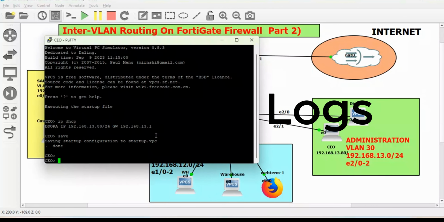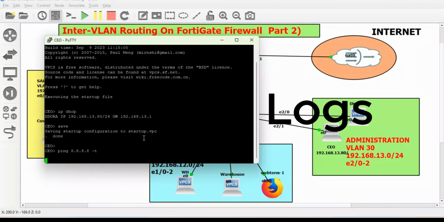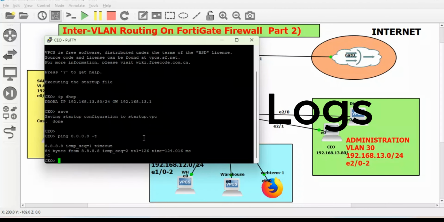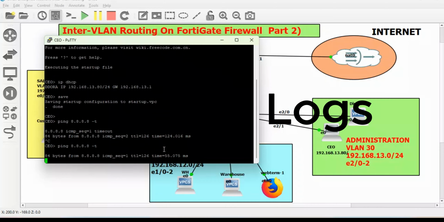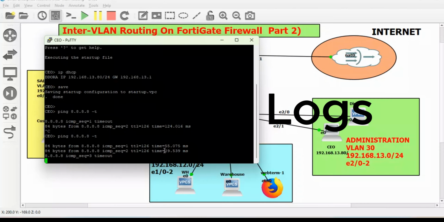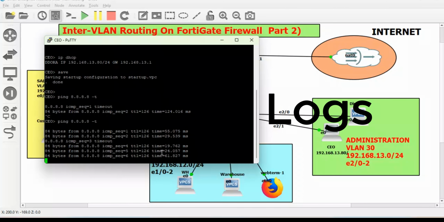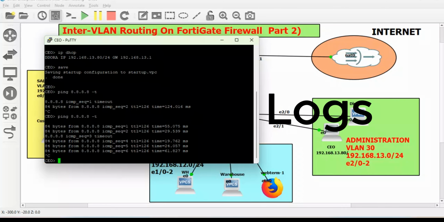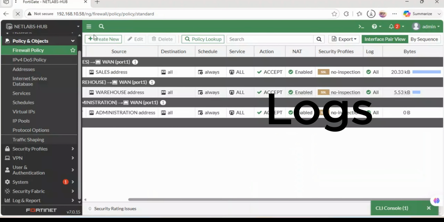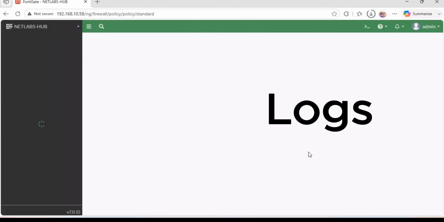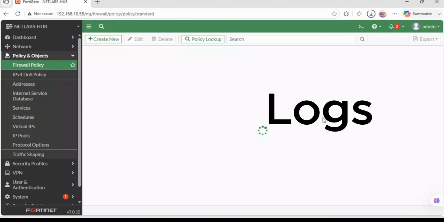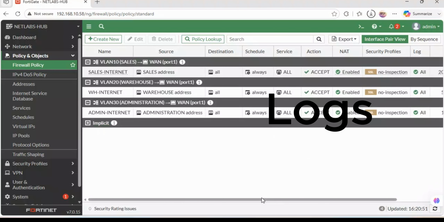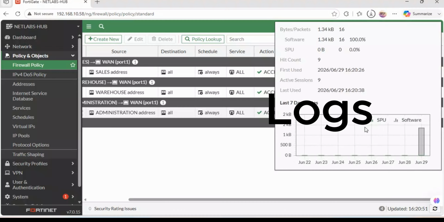Let's pick this computer for the CEO, then ping Google. You see, the moment we do that, it is generating traffic. So if we can go to this and refresh, that 0 will change because traffic has moved. You see, 1.3 kilobytes of data has been pushed.